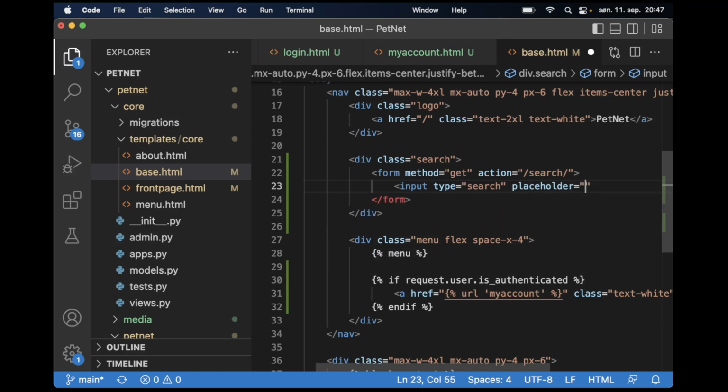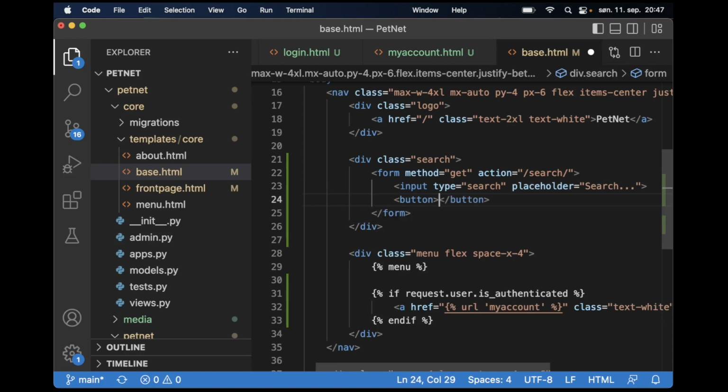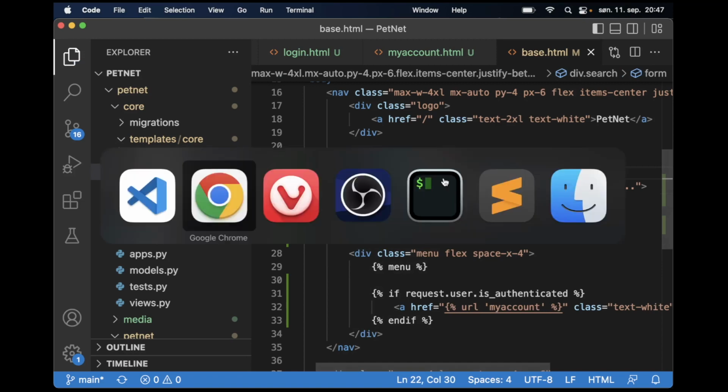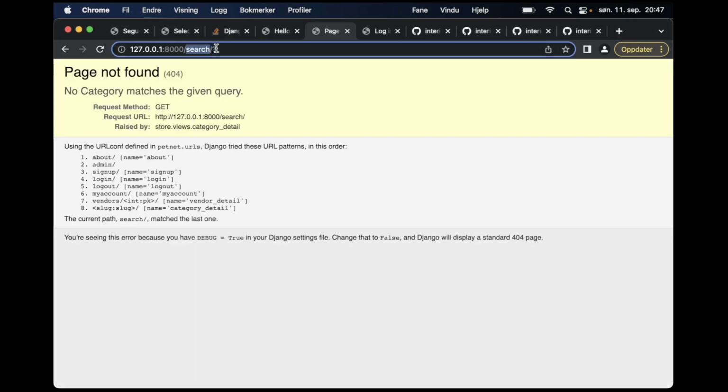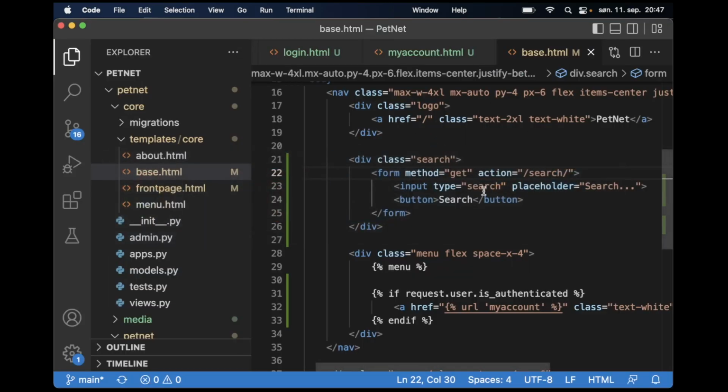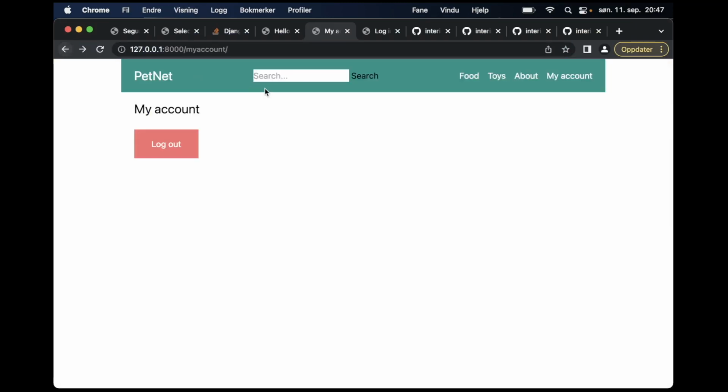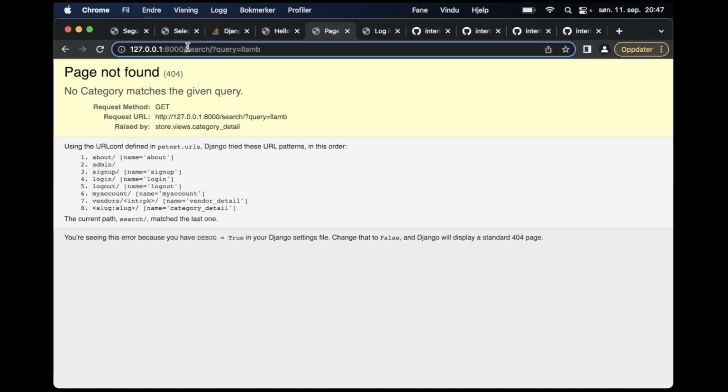Placeholder search. Button search. And save. So if I now go back and refresh, you'll see here that I can fill out the search, and if I click it, I will be sent to search and then there. So I need to specify a name for this field. Name can be query and save. So try again, lamb. So now you see that I go to /search and the query is lamb.